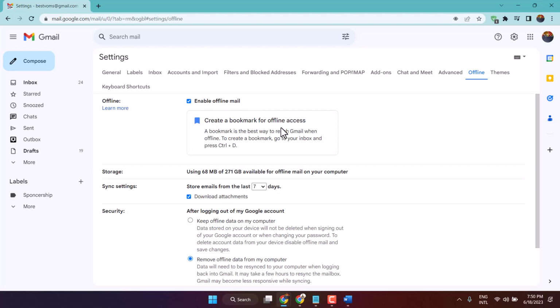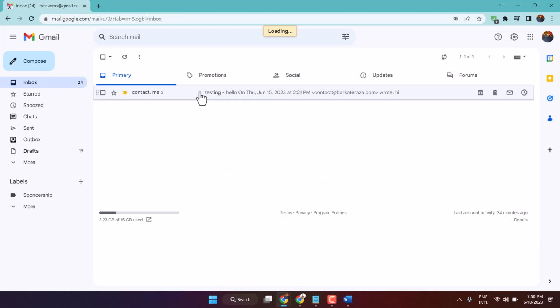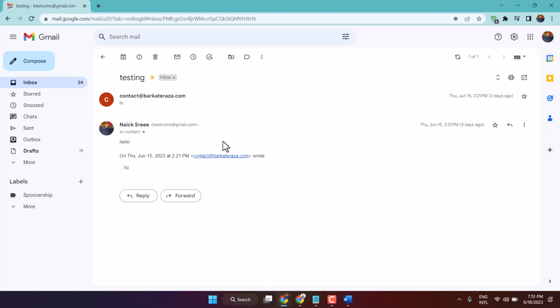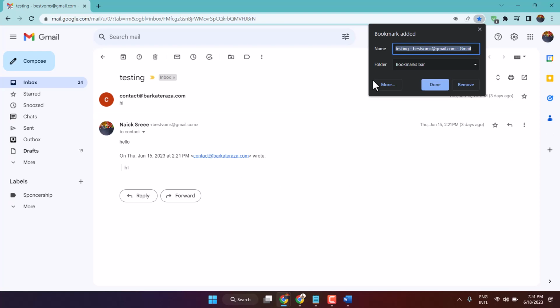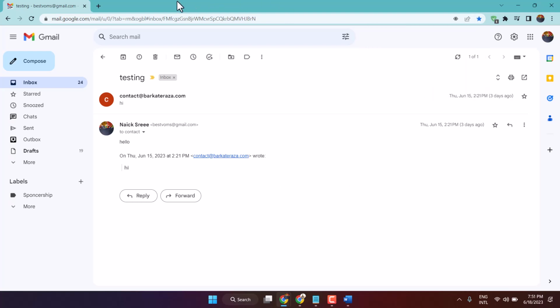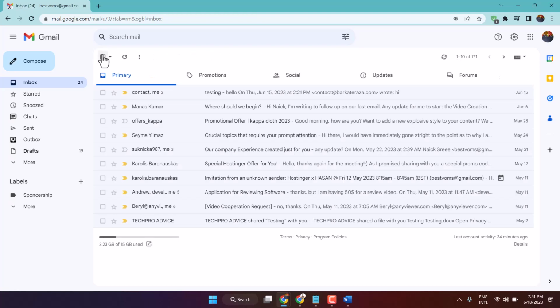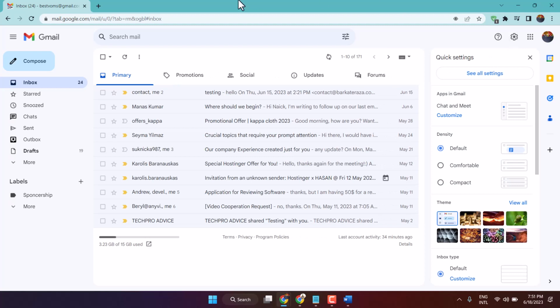Create a bookmark for offline access. A bookmark is the best way to reach Gmail when offline. To create a bookmark, go to your inbox and press Ctrl+D. So now click on this inbox, press Ctrl+D, and click on Done. So you can access it easily.